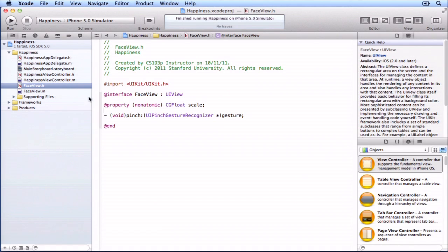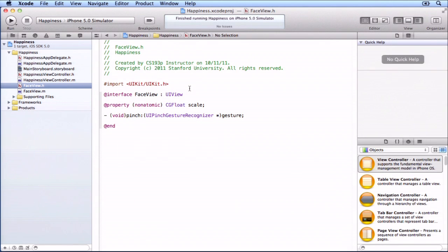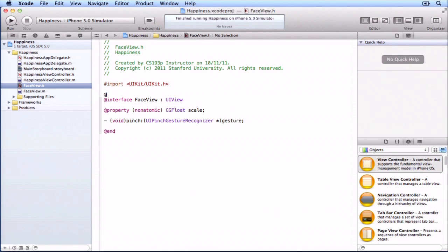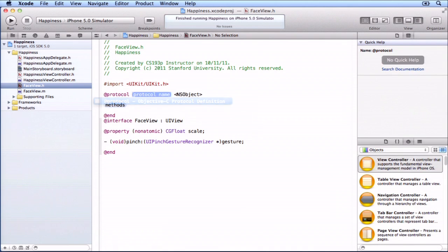So here I am in faceview.h, and I could create a new faceview data source delegate.h and put the protocol in there, but since faceview is the only one who's going to really be interested in this, we'll put it here. And so all I have to do is say protocol and give it the name. I'm going to call this the faceview data source protocol. I could call it faceview delegate protocol too, I suppose. I kind of like to call it data source when the thing that's being delegated is the source of the data for the view.